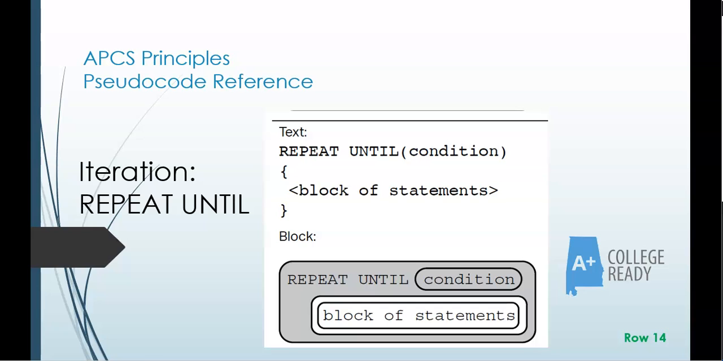In this video, we're going to be taking a look at the repeat until command. In the text format, the repeat until command is followed by a condition in parentheses right next to it. There are some open and closed braces, and there'll be some coding statements that are executed until this condition becomes true. And the block version is basically the same thing.